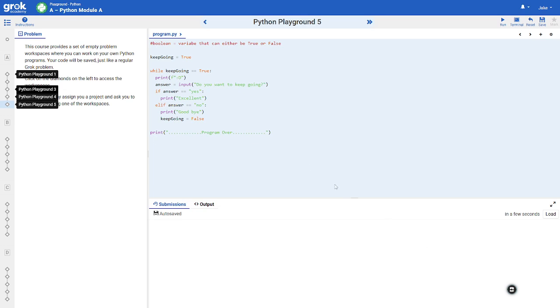Alright. So what we should see is initially a smiley face and the question, do you want to keep going? If we answer yes, it's going to print the word excellent. Else, if we answer no, it's going to print goodbye and keep going will equal false. When it then tries to loop again, it'll check, is keep going true? At this point, we would have set it to false, so it would have stopped and it would output this.